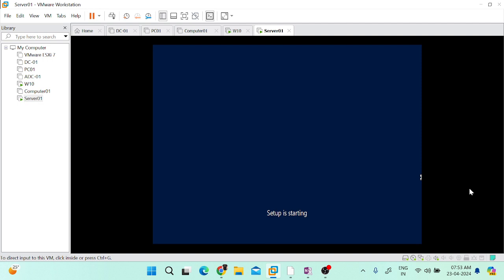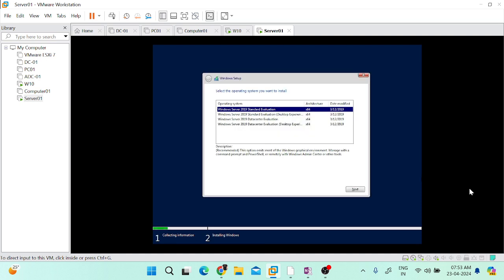Now the setup is starting actually. The overall installation normally takes less than 10 minutes. As soon as you click on install, this operating system shows you there are four versions. One is Windows Server 2019 Standard Evaluation. Another one is Standard Evaluation with Desktop Experience. The third one is the Datacenter Evaluation, and the fourth one is Datacenter Evaluation with Desktop Experience.